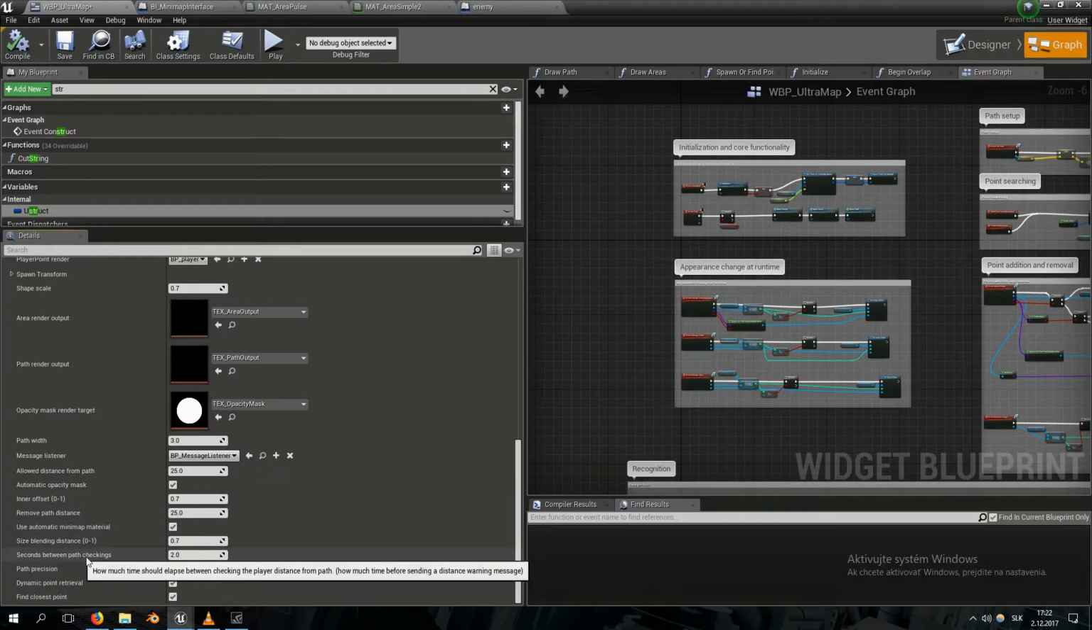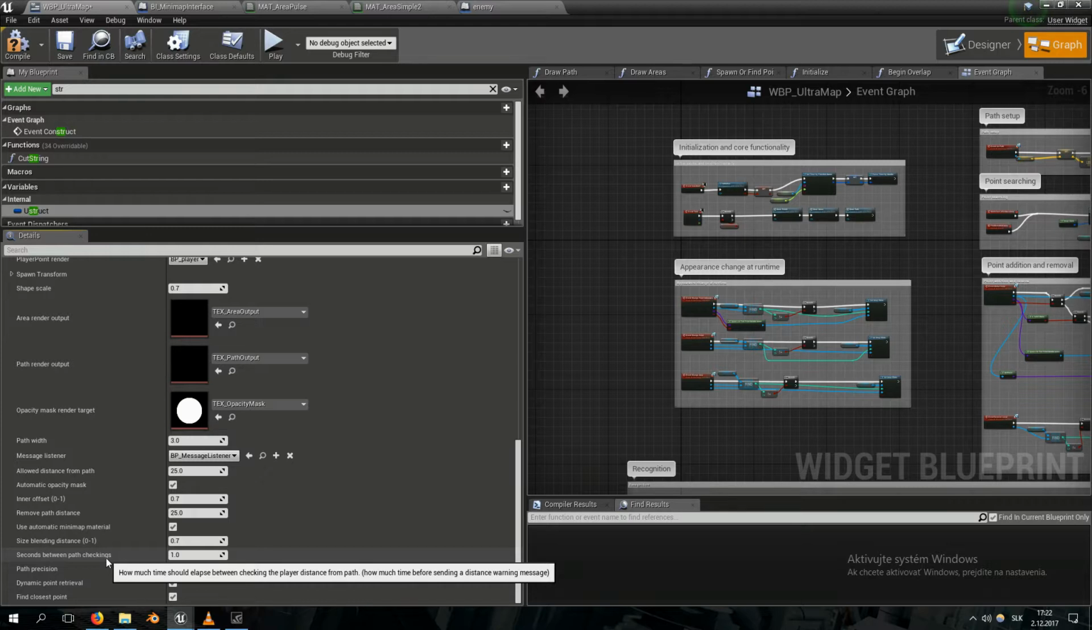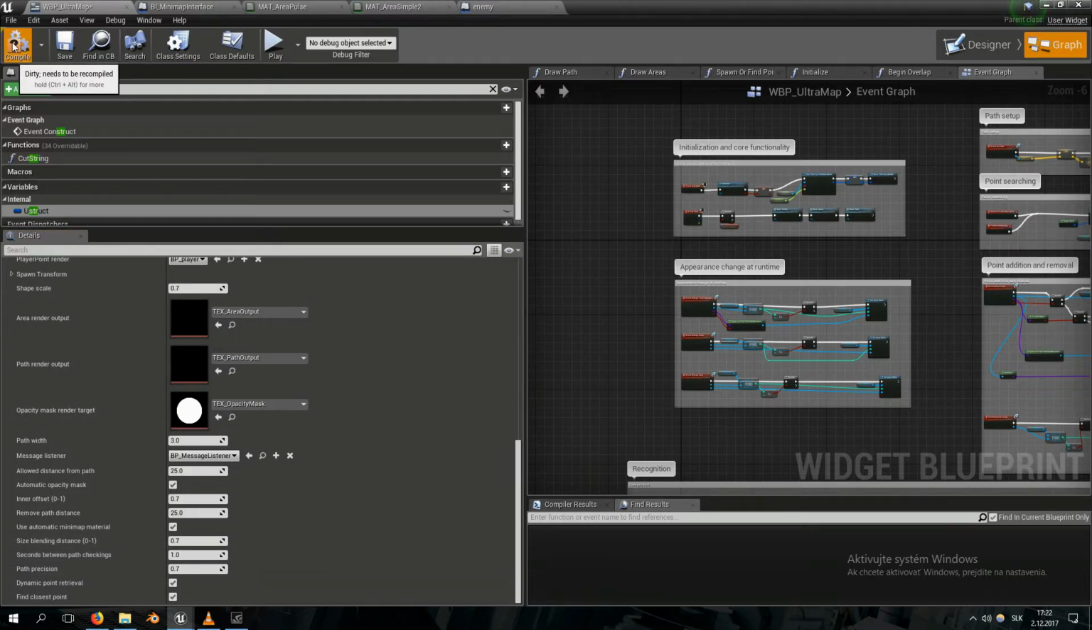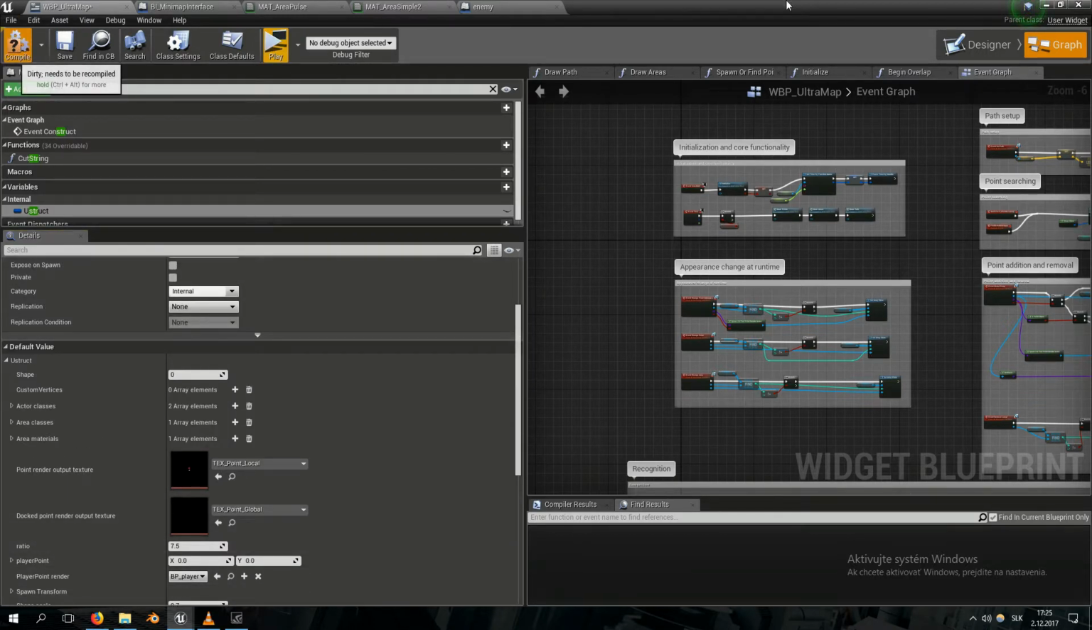Second is path checking, so there's a timer basically that you can customize to your needs. If you need to check whether the player does or does not follow the path more often, you can do it. Just don't set this to 0 because that would deactivate the timer. That's pretty much it. I'm just gonna show you how to choose your own color for the path.